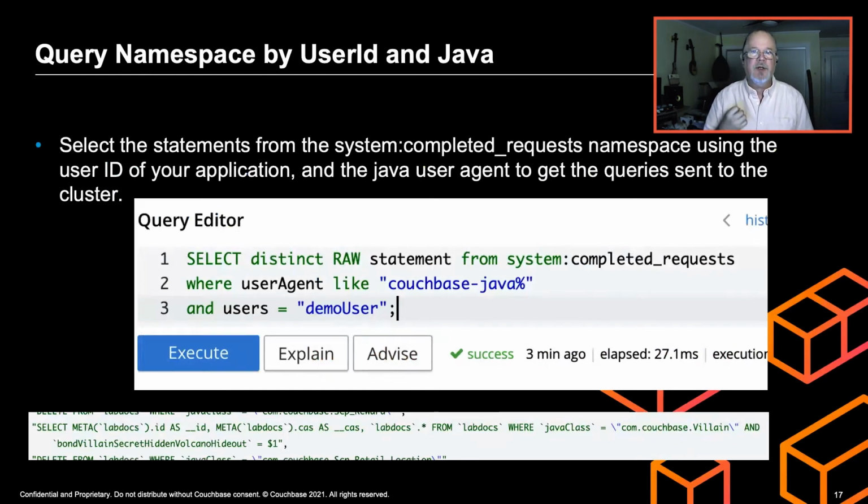So the next problem is how to find the queries that were generated from your Spring Data Couchbase application. You want to run this exact query in the query workbench to find these. Select distinct raw statement from system:completed_requests where userAgent like "couchbase-java%". After the percent, it will vary with the version number of the SDK that you're using, but the Java SDK is always going to start with couchbase-java.